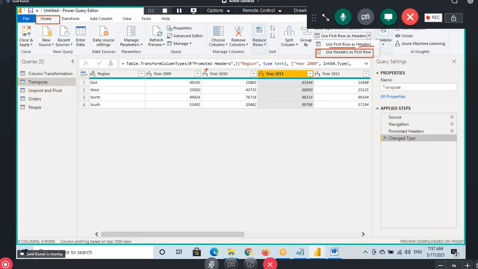Use first row as header. That means the first row will move to the header. The second one is use header as first row. That means the header will come to the first row.